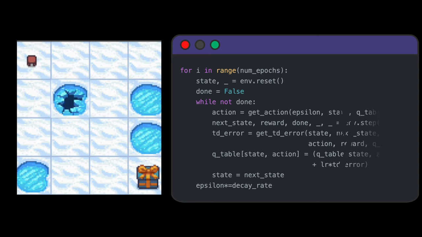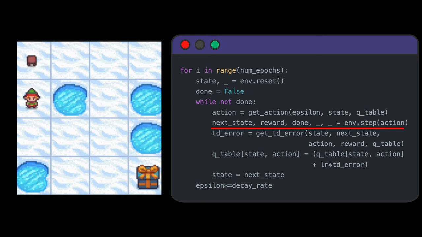Each epoch begins with resetting the environment. When you reset the environment, Gym gives you back the initial state and the info. Also, whenever you take a step inside a Gym environment, it returns the next state, the immediate reward, whether the episode is done or not, a truncated information, and the info. We'll only use the first three for our training, which are the next state value, the immediate reward, and whether the episode is done or not.